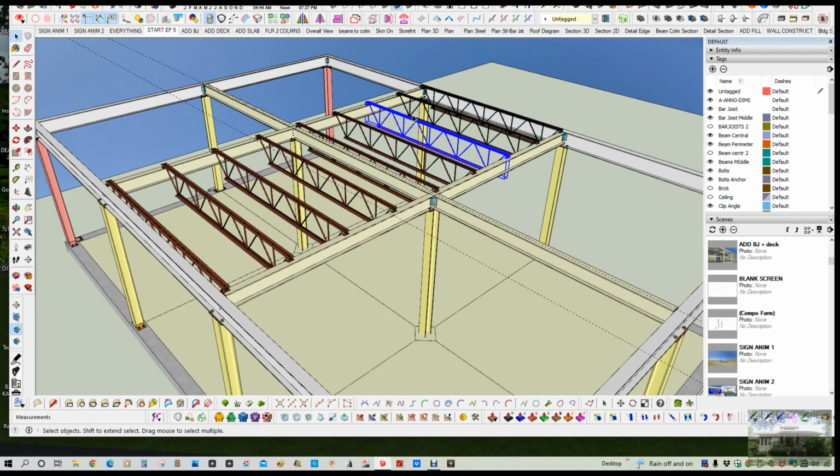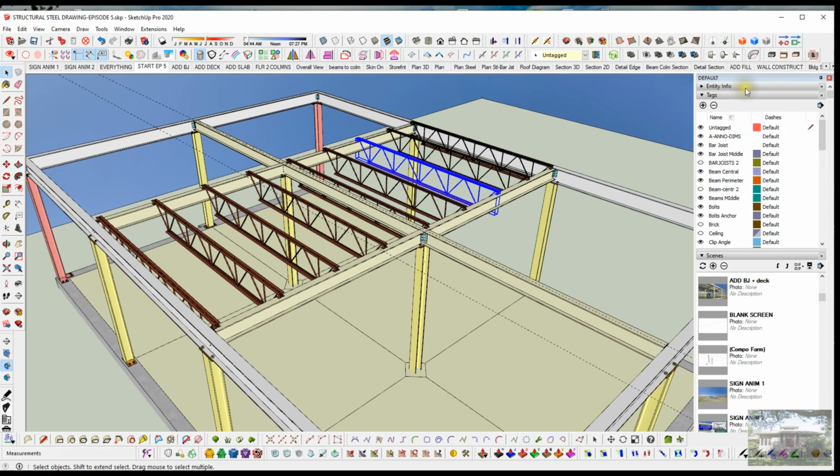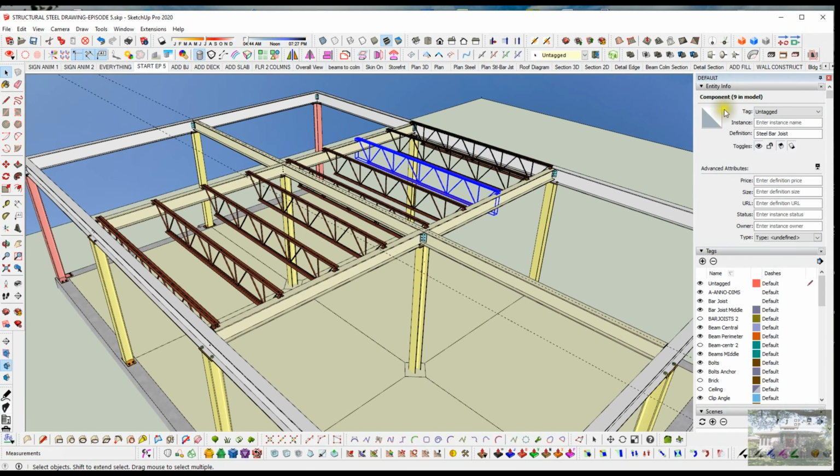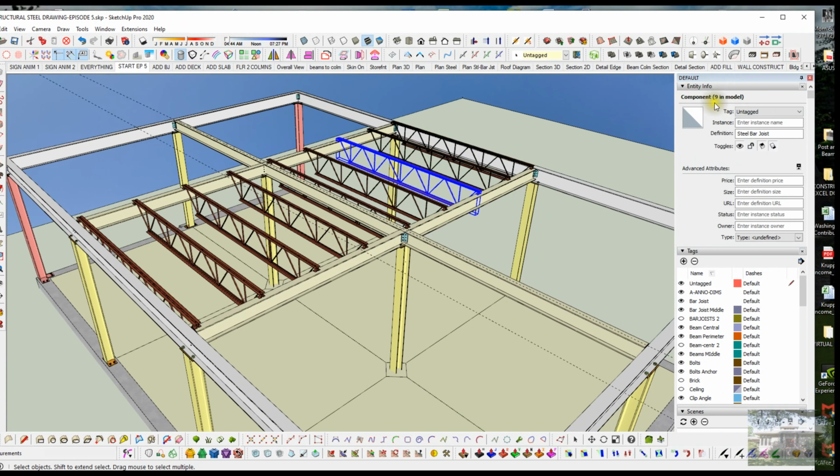These are all, by the way, probably components, because anything that comes out of 3D Warehouse is a component. So you can see it says 9 components in the model. So here's our 9. Keep in mind that these will match each other if you change them. We'll talk about that in a minute.